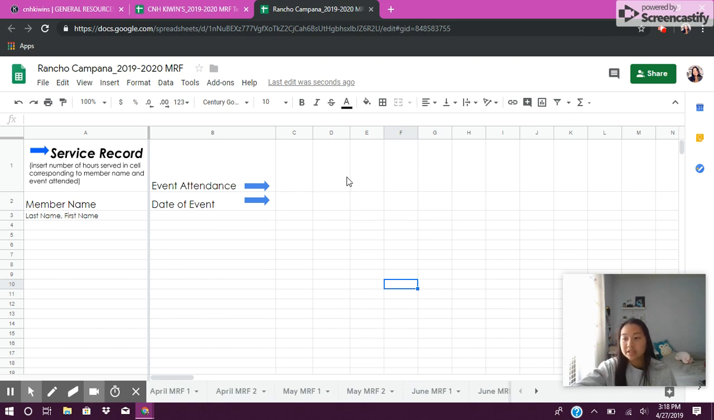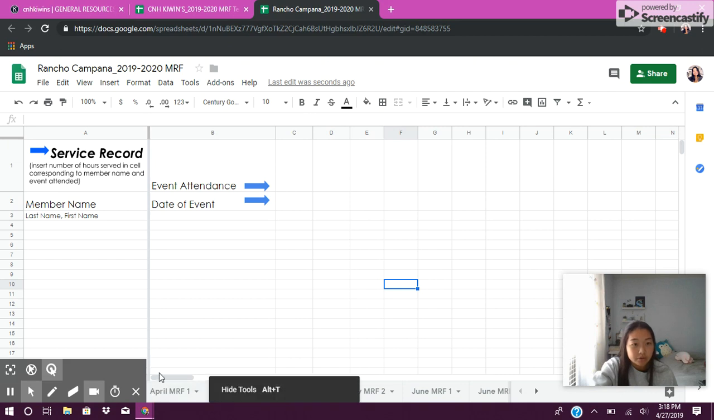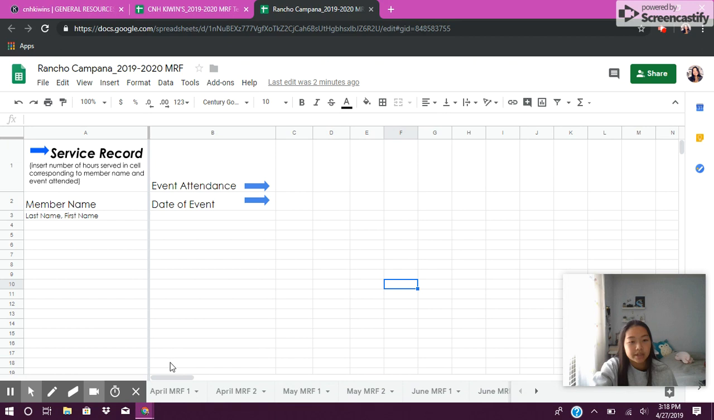This Google Sheet is composed of several tabs, and the very first tab, which you can't see on my screen, is right before the April MRF 1. It reads Service Record, and this is what it looks like. This tab is completely optional since most clubs have already curated their own system for tracking members' hours. But if you don't have your own system, I highly recommend using this, as it allows you to easily track both your members' hours and the events they have attended.